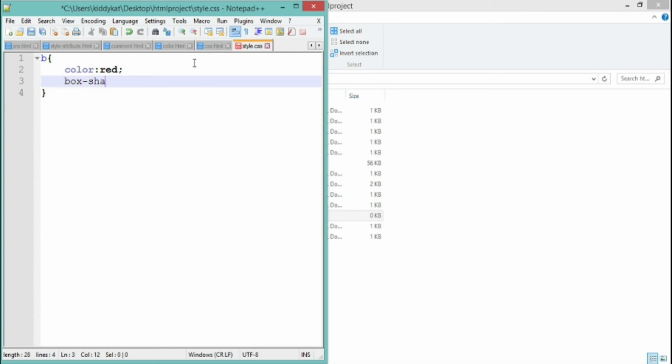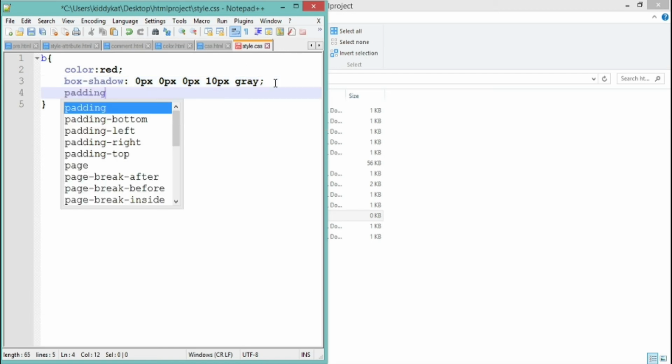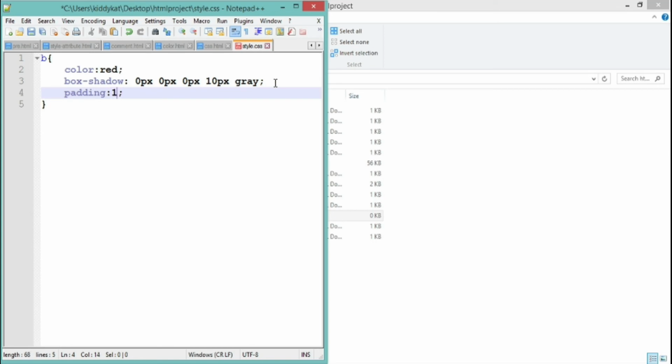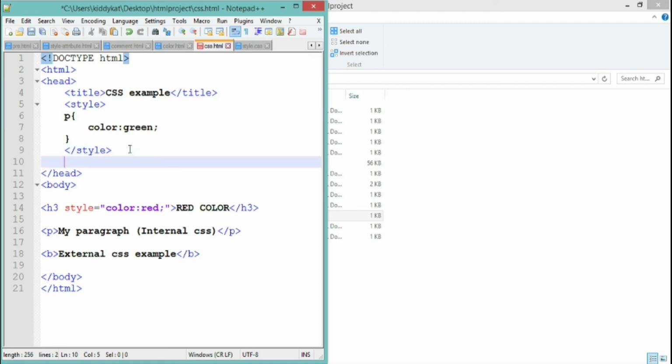Now use some more CSS, use box-shadow, and the value is 0px top and bottom, 0px left and right, and then 10px, and the color, let's add gray. Alright, and add some padding. Let's add 10px. Alright, now save the file.